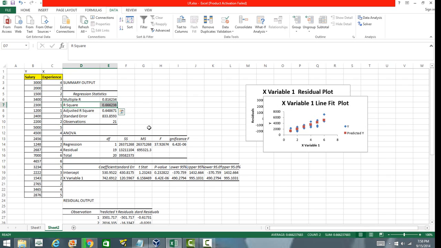R square lies between 0 and 1. The closer it is to 1, the better it is for us, or the more efficient the model is. If it is very high, then it's a really good regression, or it has come out really good.